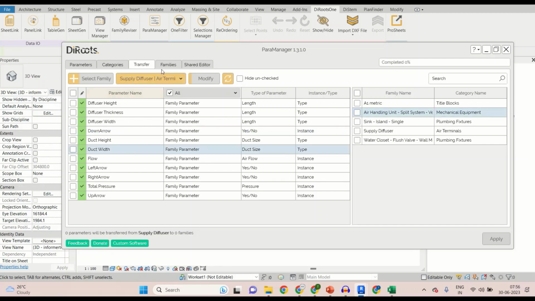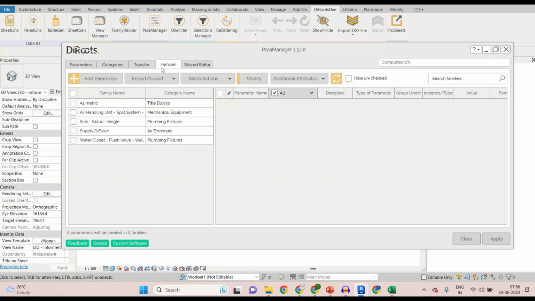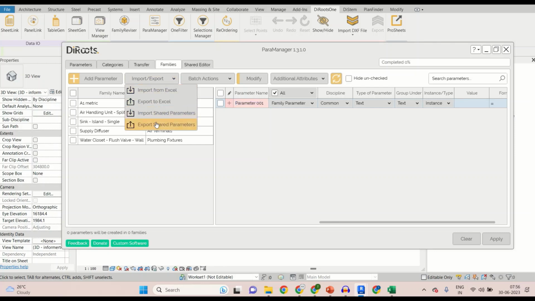So after the transfer option, we have the family option. For example, you want to create some family parameters, but those should be shared parameters or something like that. You can do it from right here as well. So click on add parameter right here. Just click on the name. The same thing you can also do from the import or export option from Excel or something like that for that one as well. But there is one more option, that's value and formula. You can put the value of that parameter as well. So let me create one parameter right here. Let's go with channel name.